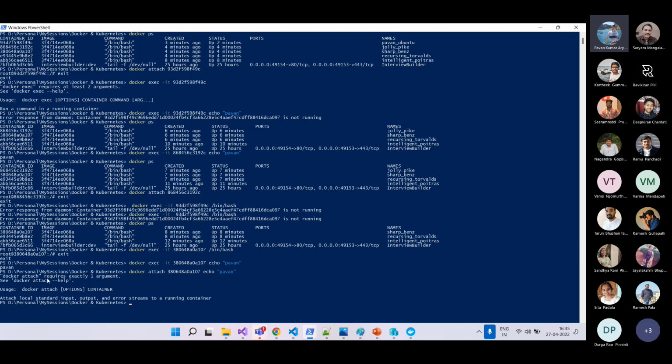Docker attach requires exactly one argument, so you cannot pass any additional argument to it. It is just for getting inside, or attaching to, the container. Whereas with Docker exec, you can pass commands, any additional command. It's not just for getting inside the container; it can be used for executing any other commands also.